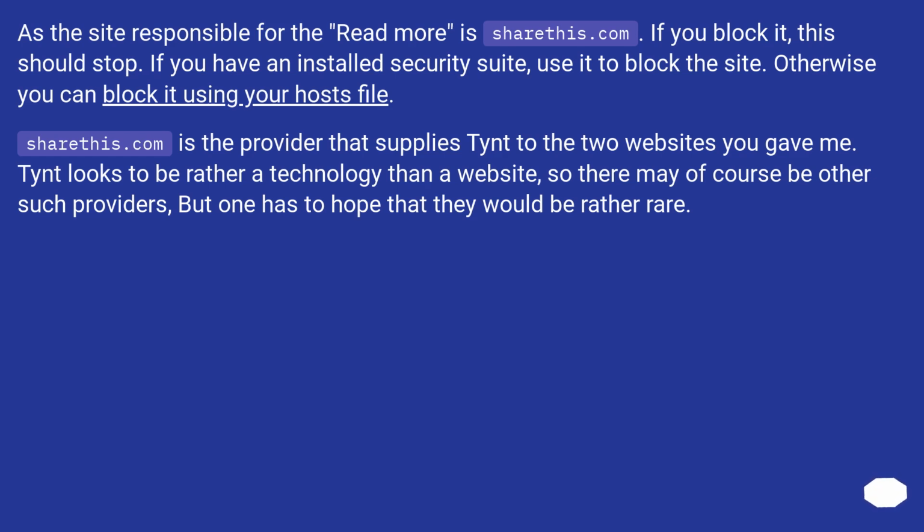ShareThis.com is the provider that supplies Tynt to the two websites you gave me. Tynt looks to be rather a technology than a website, so there may of course be other such providers, but one has to hope that they would be rather rare.